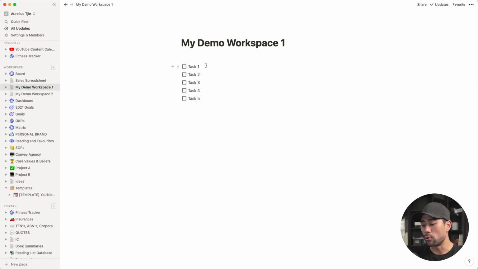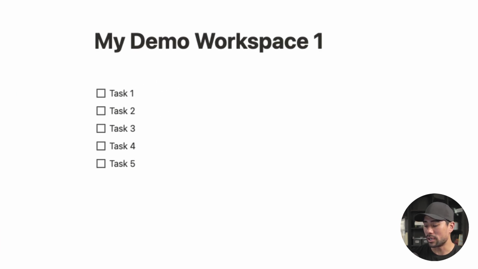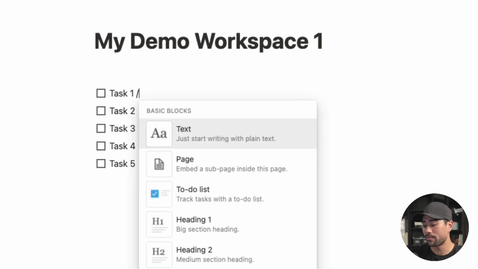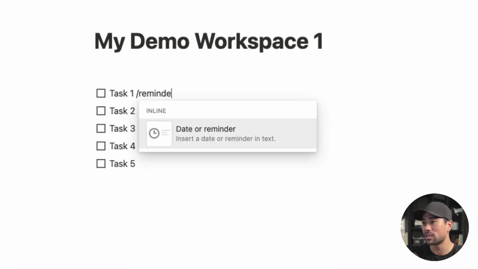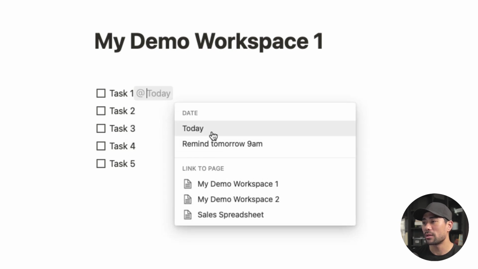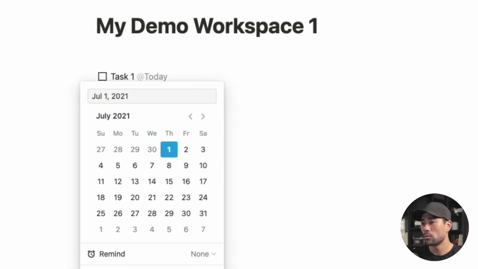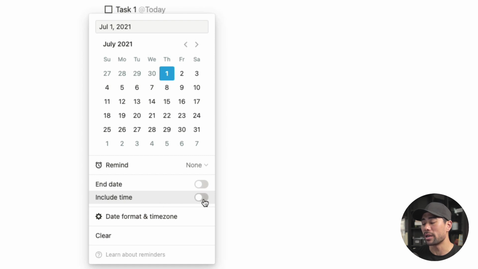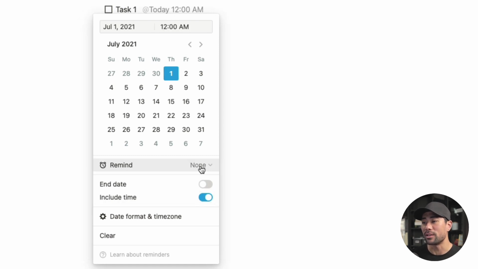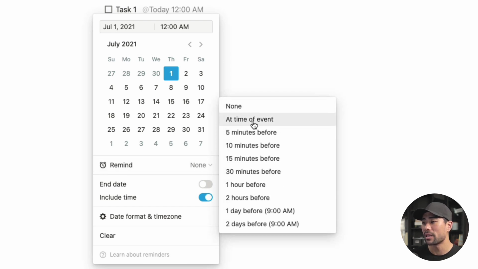I want to set a reminder for task one. All you need to do is use the slash key, then type in reminder, select date and reminder. And for this one, I'll select today. What you can also do is include a time by enabling the time, set a time. If you want to be reminded and notified, make sure you select the reminder right here, either at time of event or one of these other options.